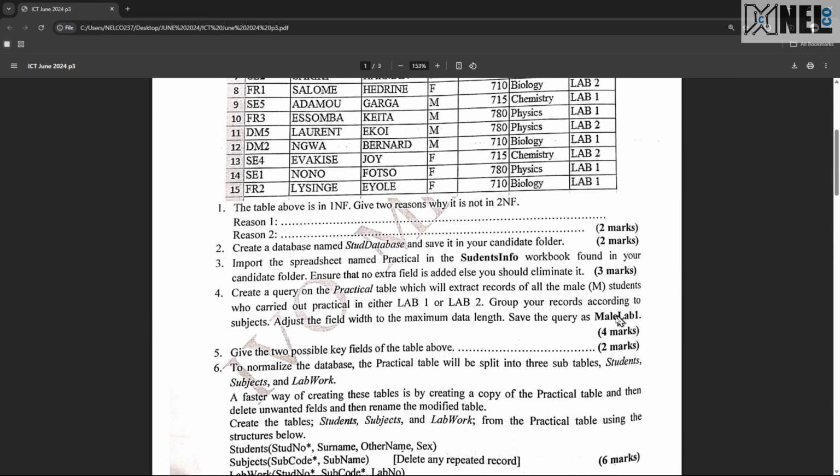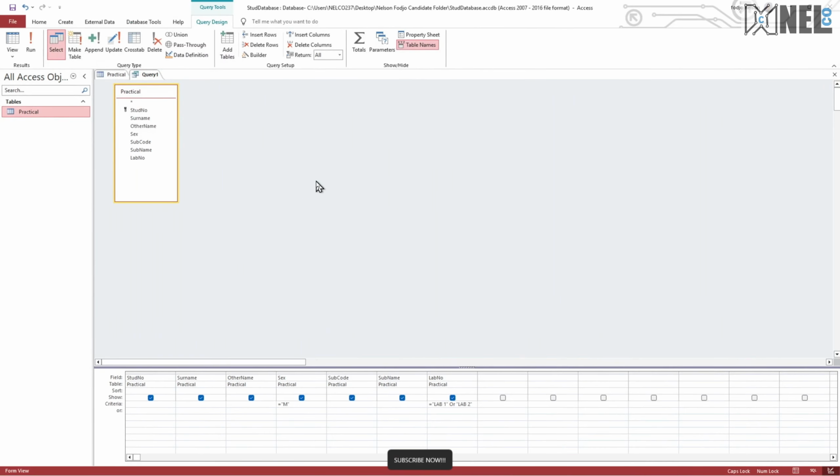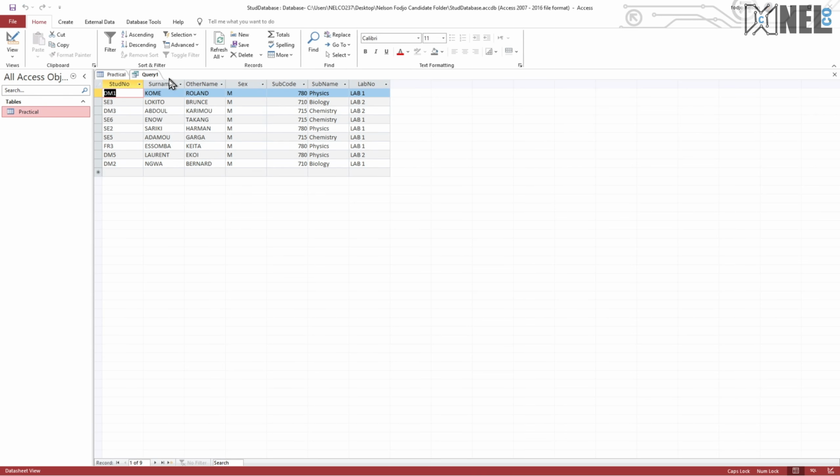We're asked to save the query as male lab 1. Okay, so once you run this, you can see that the field width, which is this, is already adjusted to maximum data length. It's not overflowing, so it's fitting perfectly.